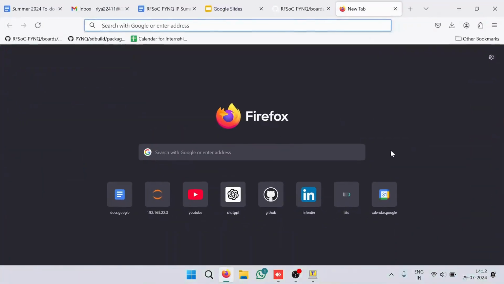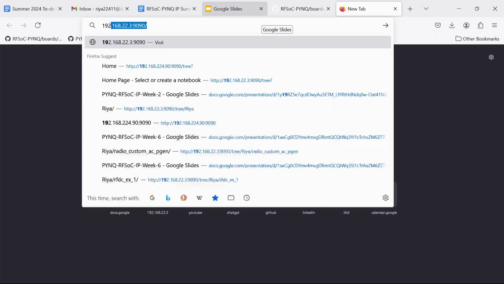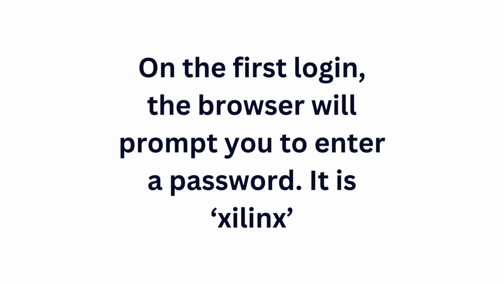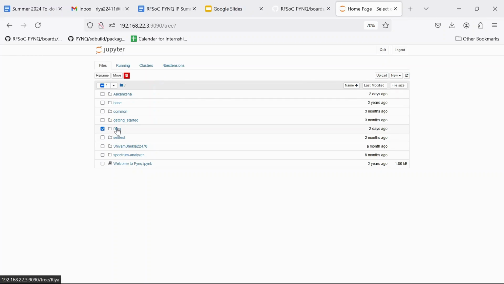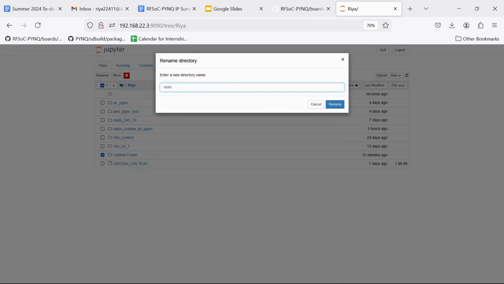and then go to your browser and type the IP address that you just assigned to the Ethernet port. On the first login, the browser will prompt you to enter a password. It is xilinx. Go to New Folder and then you can rename the new folder.